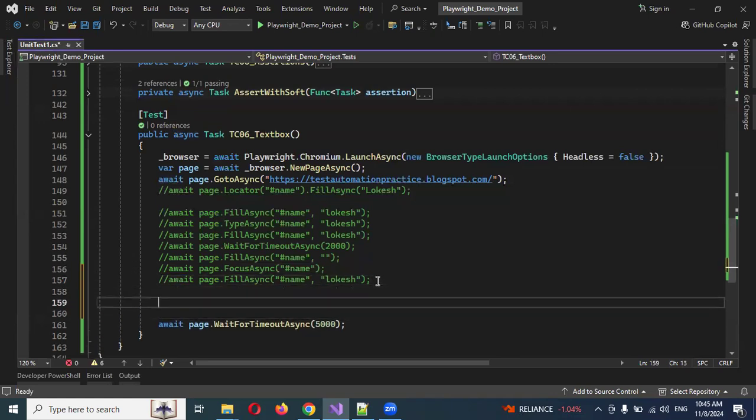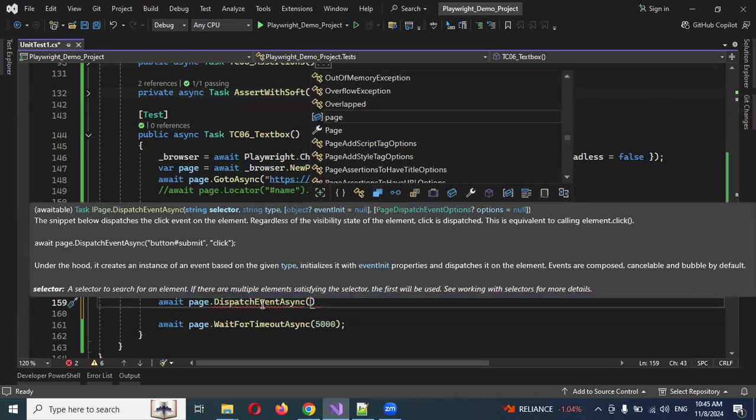I'm going to explain a simple way. Await page dot DispatchEventAsync. If you mouse over, this is basically a snapshot below for the element. Regardless of the visibility state of the element, it dispatches the event, and this is equivalent to calling element dot click. Once you provide the dispatch event, it will go and find that particular element to click, and then it will do whatever is to be done.